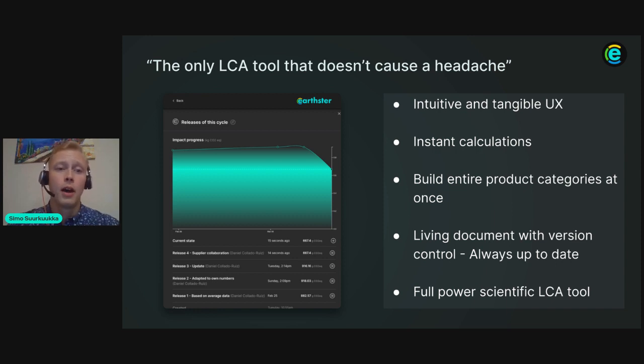Well, our partner consultants say that it is the only LCA tool that doesn't give you a headache when you're using it. So it's very intuitive, very tangible UX and UI. It has instant calculations. So whether you want to test something out or try different numbers in your product, different compositions, you just put the number in and it instantly updates the whole model to match. So that's the intuitive and tangible dynamic calculations make it 10 times faster to use.